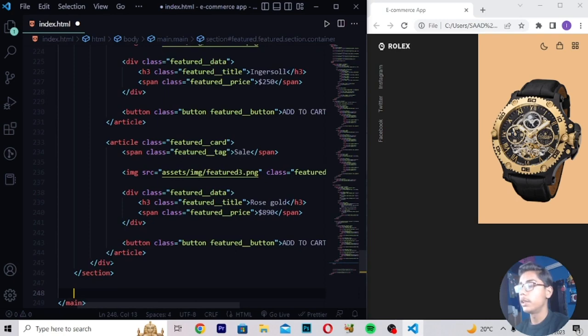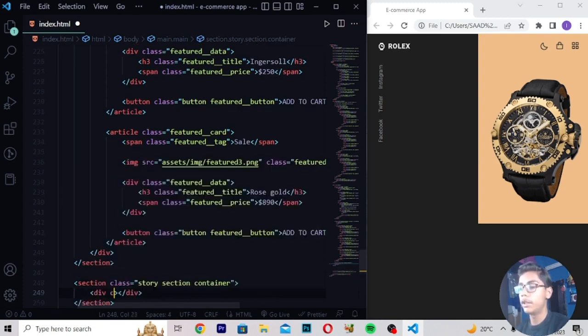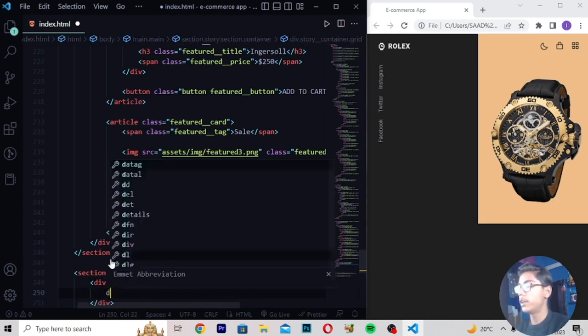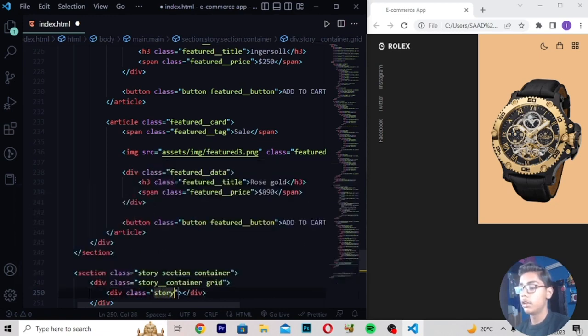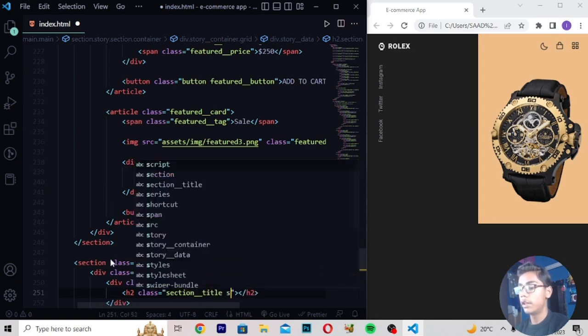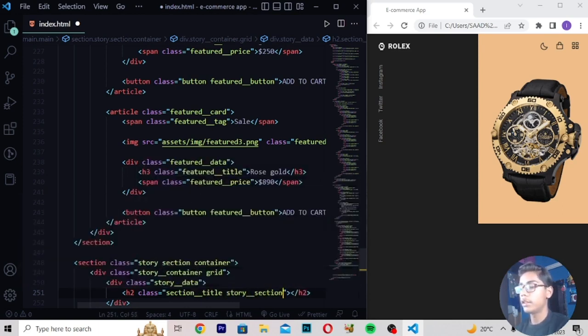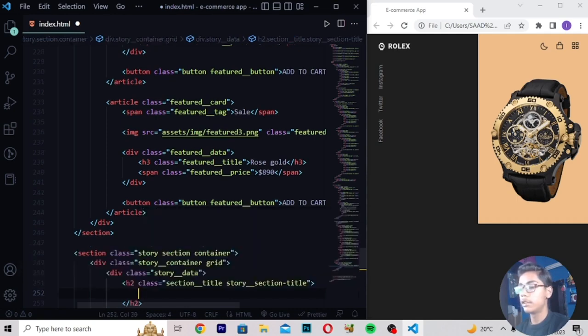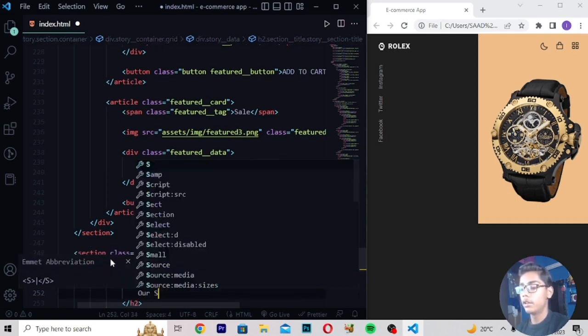Then I will be now just moving down right here section class story. Then I will be writing section container. Then here I will be writing div class story container grid. Then when you've written this, here I will be writing div class story data. Here you have to now write h2 class section, so here I will be writing section title story. Then right here section title. Then when you've written this, here I will be writing our story, like this.